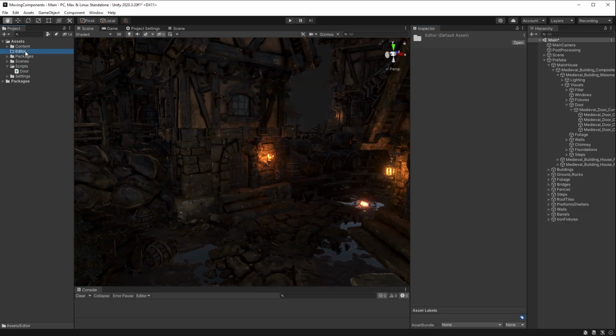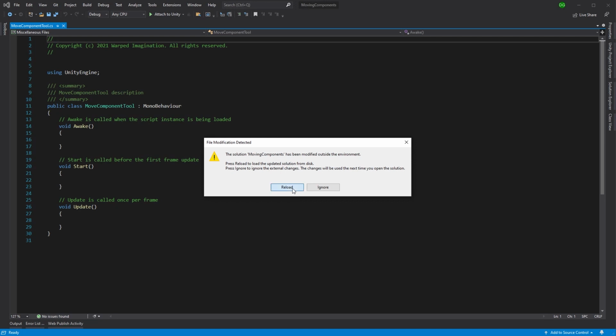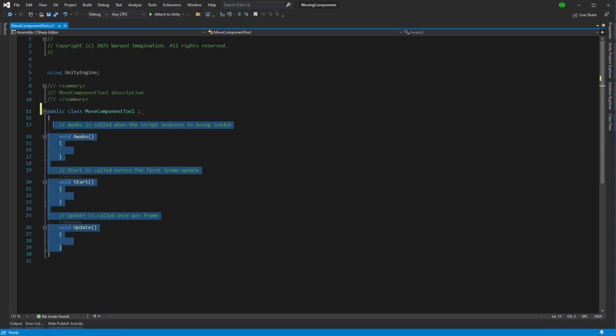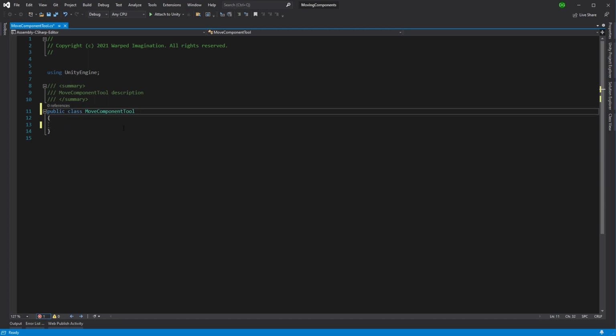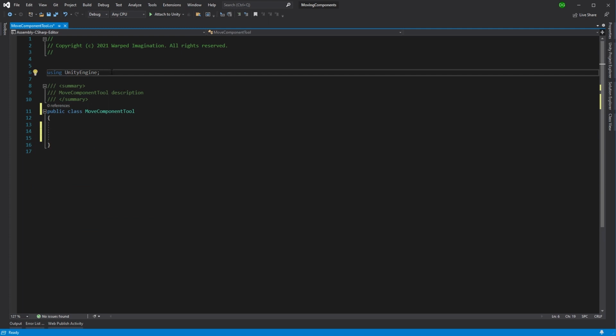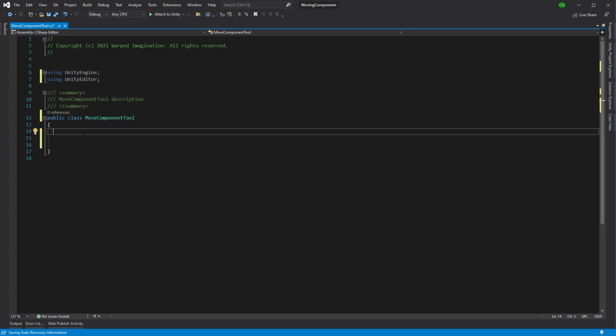So let's start by selecting our editor folder and creating a new C# script. And we're going to call this move component tool. We'll open this up in Visual Studio. And this isn't a mono behavior, so we can get rid of all these details. And what we're going to do is we're going to create some menu items in here. Now, the menu item, of course, comes from the Unity editor library. So we'll stick that in straight away.